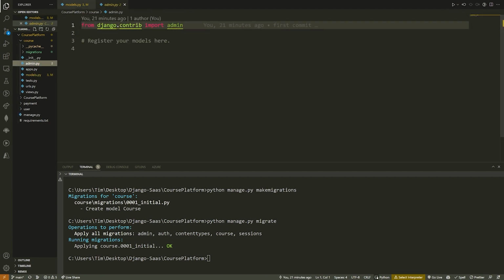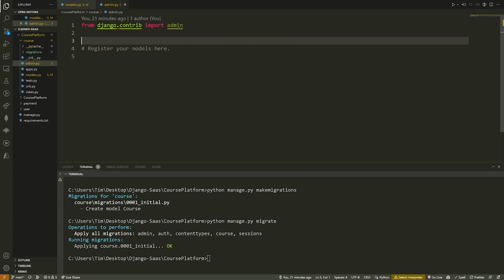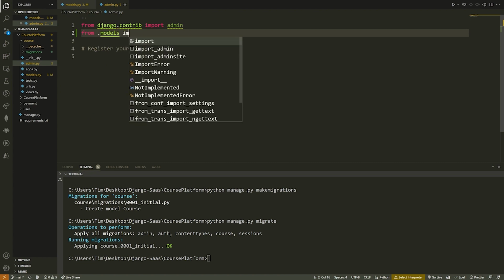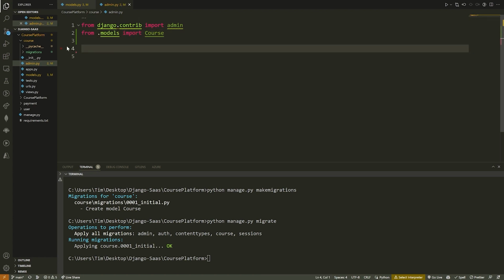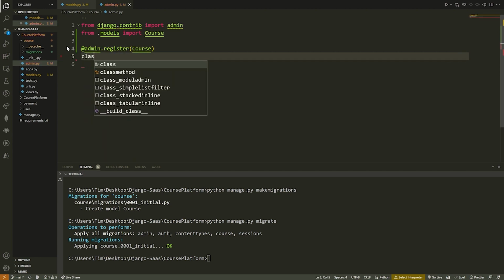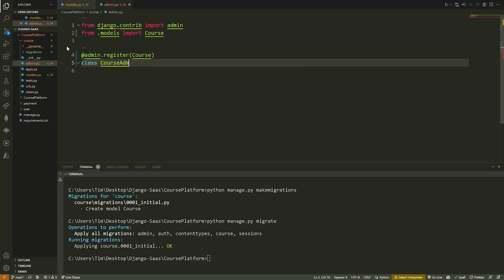Next, we're going to go to admin. Inside of admin, we're going to write something that just registers this course, which allows us to view it from the admin panel. So we're going to say from .models import Course. Okay. We are then going to say @admin.register, and we're going to register Course. And beneath this, we're going to say class CourseAdmin, and we're going to specify a few meta details for this. So we're going to say admin.ModelAdmin like that.